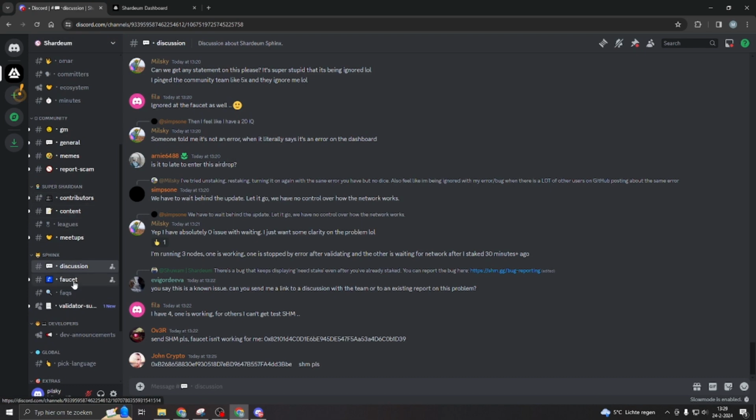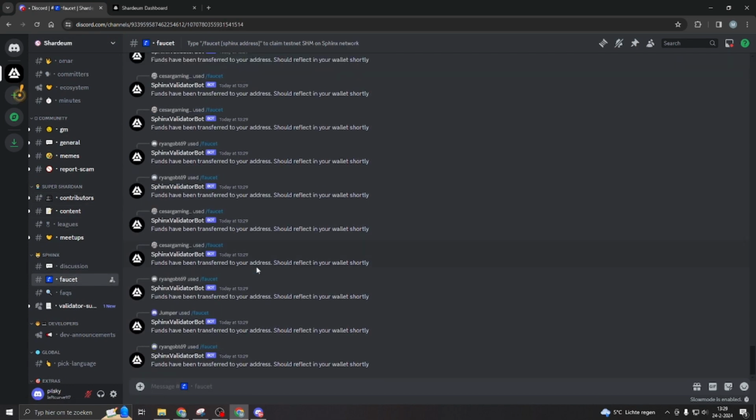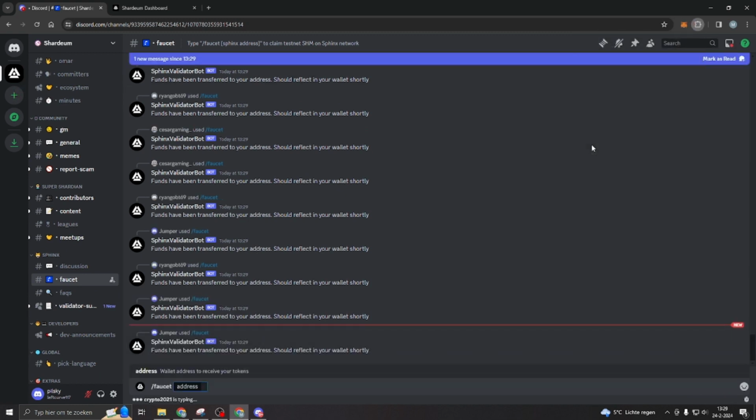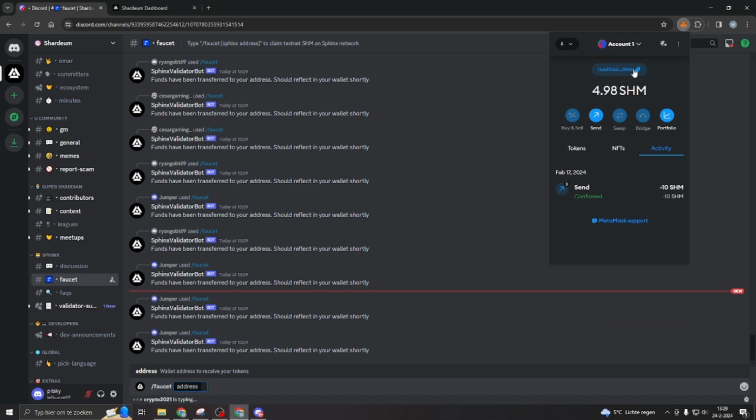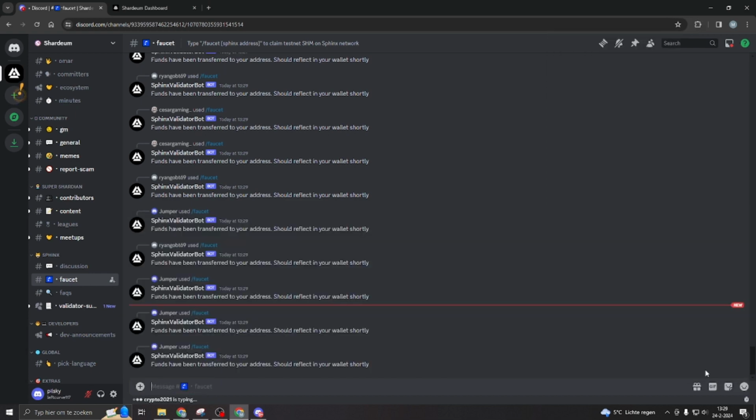You can make an account. You use the faucet right here. Type /faucet address, and you put in your MetaMask address. Just to make sure you guys are using the correct faucet.